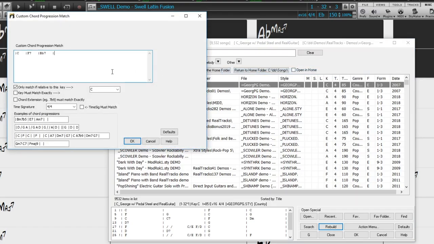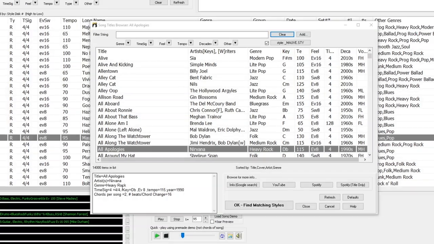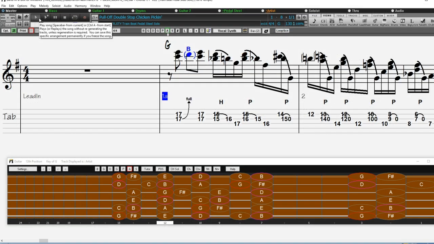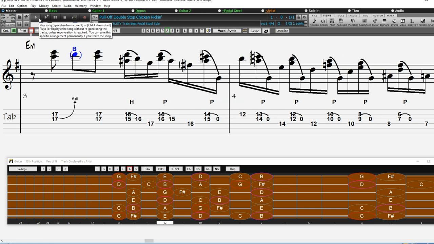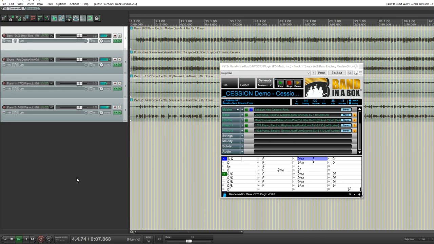There are song picker enhancements, bass and drums or drums-only auto intros, 3,400 titles have been added to the song titles browser, left-handed and student view guitar, drag and drop enhancements. There are also 30 enhancements to the Band-in-a-Box DAW plugin.